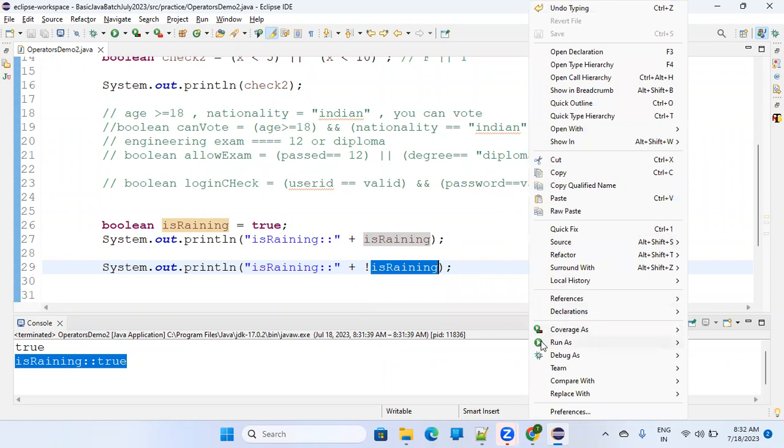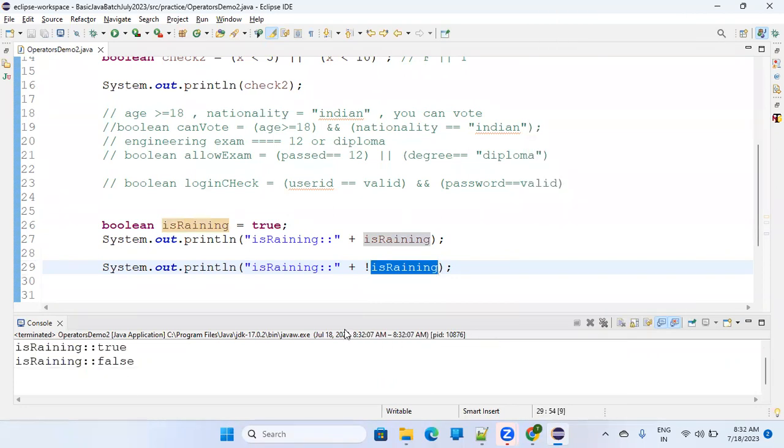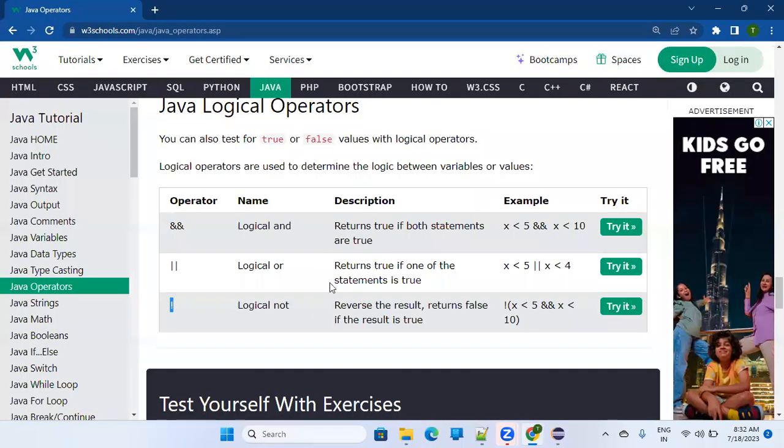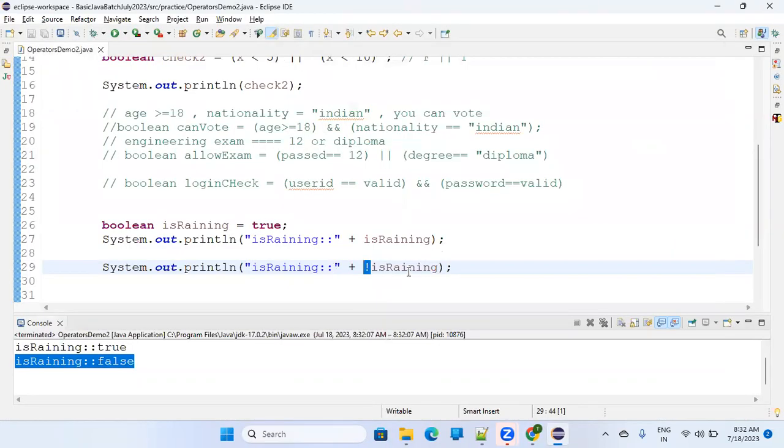Okay. So if I now execute this, it will print two lines. See, this is because of line number 27. This is because of line number 29, where at the time of execution or at any point of time, if you put this mark, it will just change it. It will reverse the result. Okay. If the result was true, it will make it false. If it was false, it will make it true. It's like this. Another example, I'll show you a very simple example.